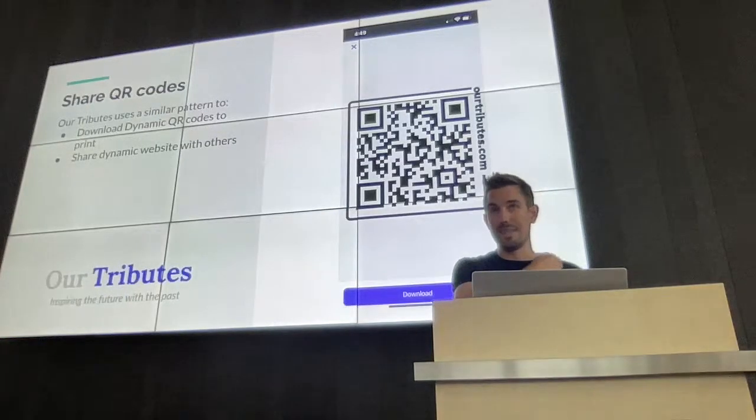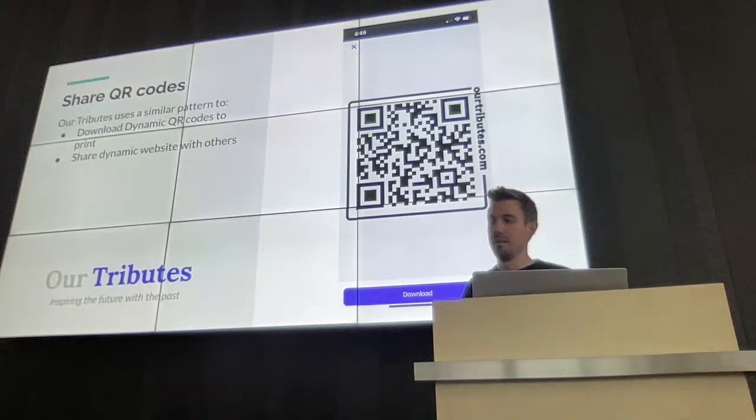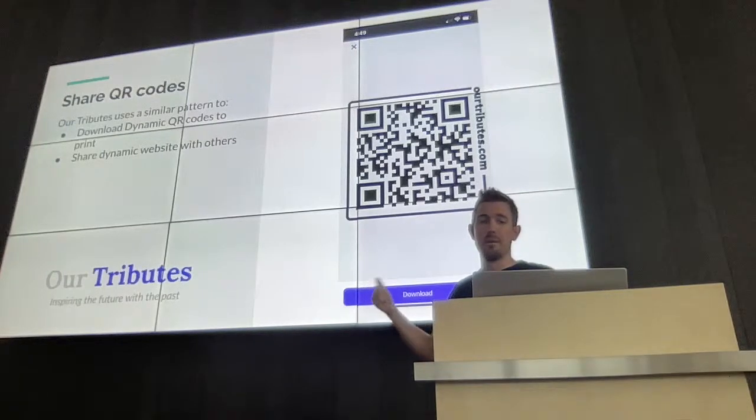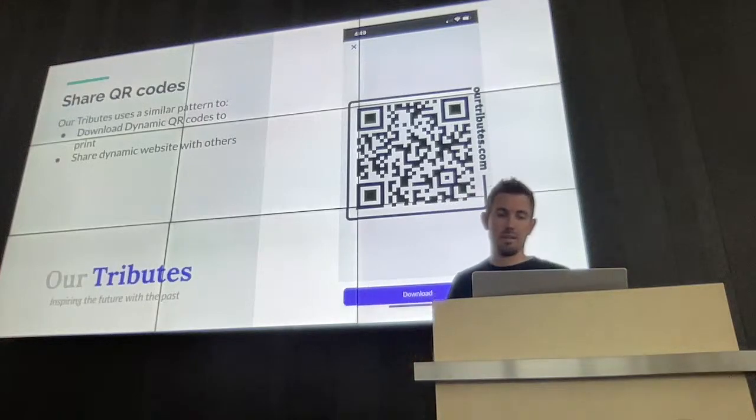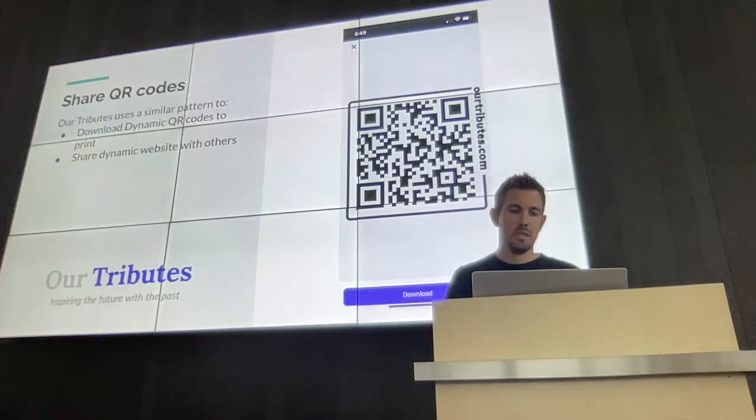Another use case is sharing dynamic QR codes. This is something that we do in another app I built called Our Attributes, where you scan a QR code to learn about a person that's passed on. We use Capacitor, but it's not a native app. It's just a web app. But with the web app, you're able to get that image and download it to your computer and put it somewhere, like on a paper that someone printed, that people can scan and then share their own tributes about the person that passed on at a funeral or something like that. Or you can pop this up and show it on your phone to have someone just scan when they're with you. So again, dynamically sharing things.